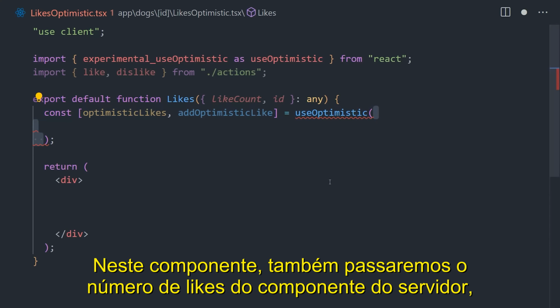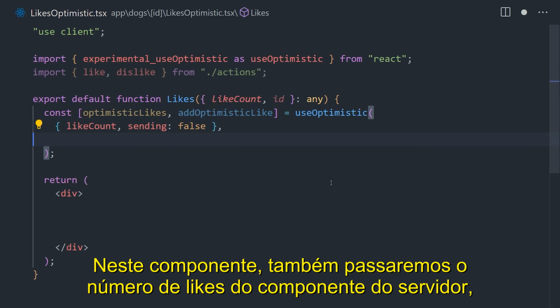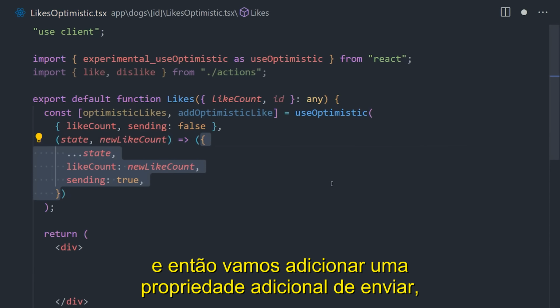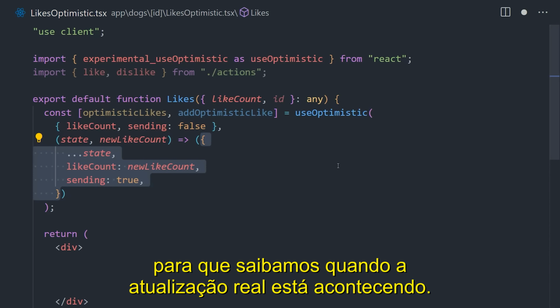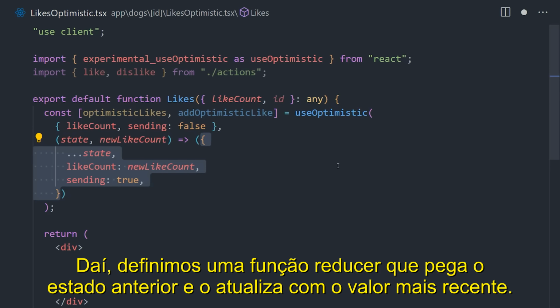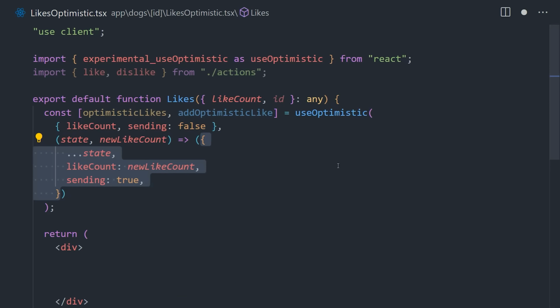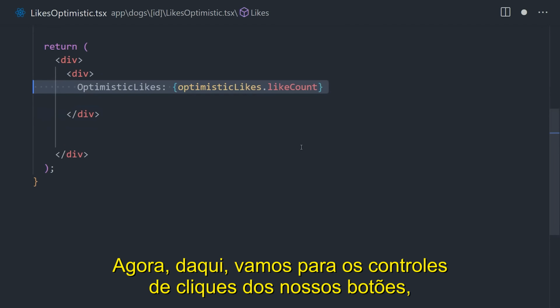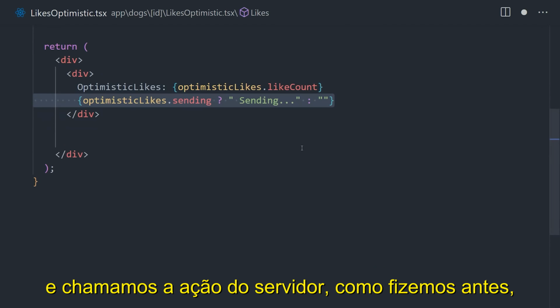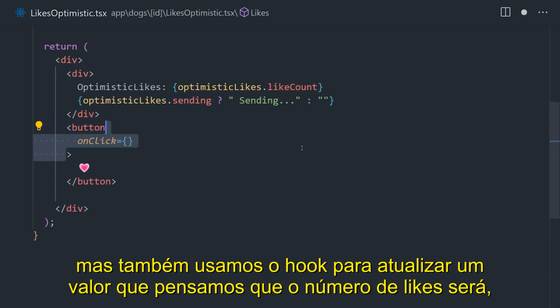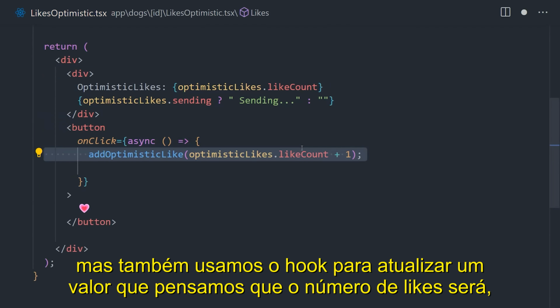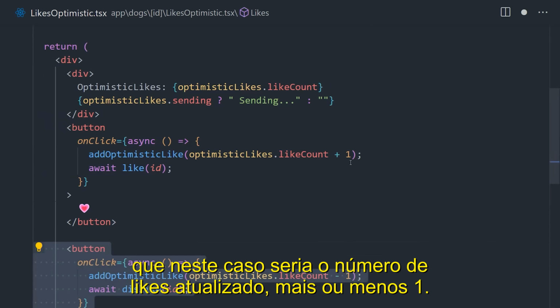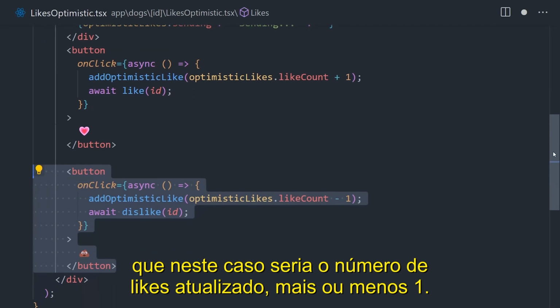In this component, we'll also pass in the like count from the server component, and then we'll add an additional property of sending so we know when the actual update is taking place. From there, we define a reducer function that takes the previous state and then updates it with the latest value. Now from here, we go into the click handlers for our buttons, and we call the server action just like we did previously, but we also use the hook to update a value that we think the like count will be, which in this case would be the current like count plus or minus 1.